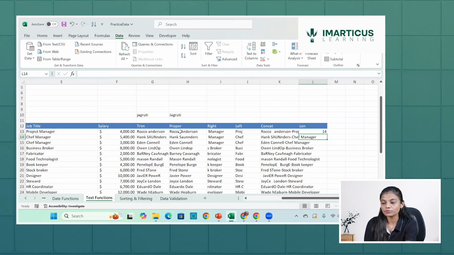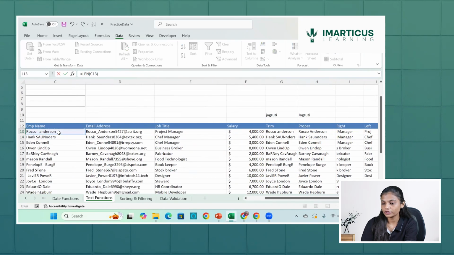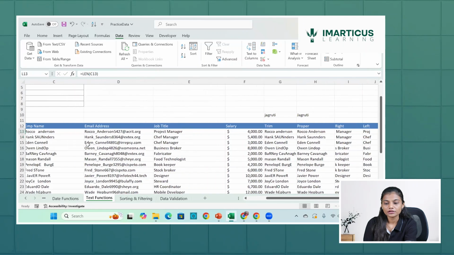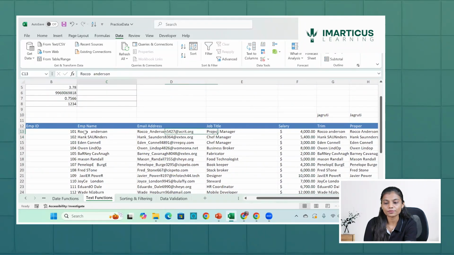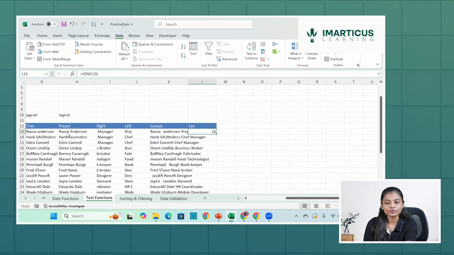So if I take LEN of this, it would definitely show me 16. Why? Because the extra white spaces which were there have also been considered over here. So here you can see there were extra white spaces available for us, and they have also been counted. So it's better to trim my data and then take the LEN statement, so unnecessary white spaces would not be considered. So that is the approach of LEN.